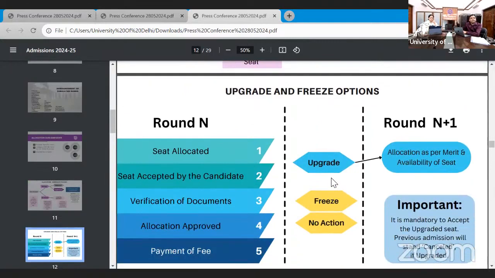Once you have accepted the seat and you have paid the fees, there is another option available, which is upgrade and freeze. There are multiple preferences you will get. It's not necessary that in the first instance you will get your first preference. So those who do not get their first preference will have this option to upgrade or freeze. If you are happy with your allocation, you can press the button freeze. And if you want to upgrade, you can press upgrade. So if there is a next round of allocation, then you will be upgraded as per the program specific merit, availability of seats and the category.